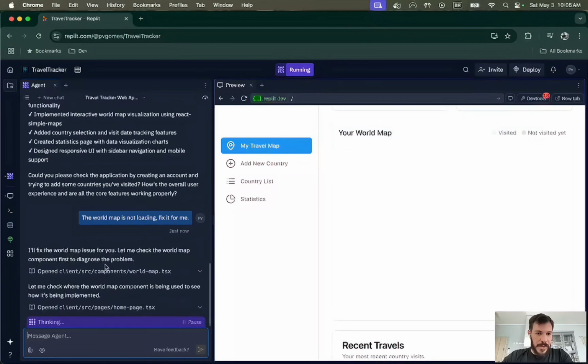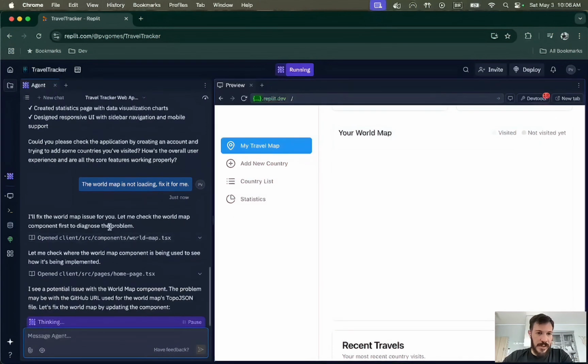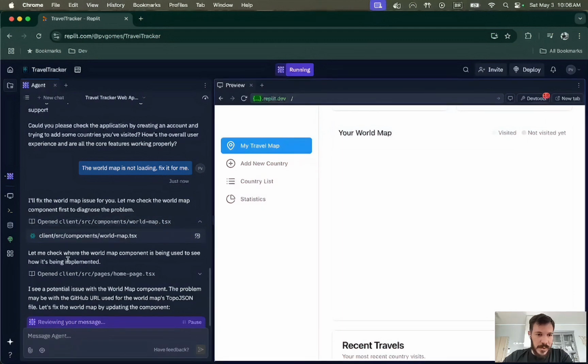Now it's explaining to you. I will fix the world map issue for you. Let me check the world map component first to diagnose the problem. And then it's checking, opening this file, this code. Let me check where the world map component is being used to see how it's being implemented.